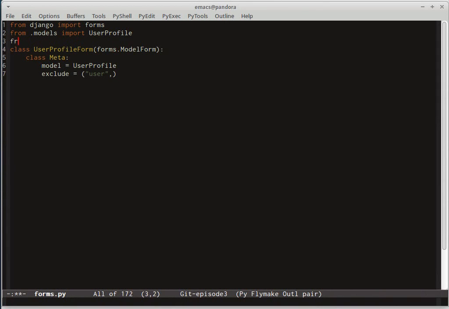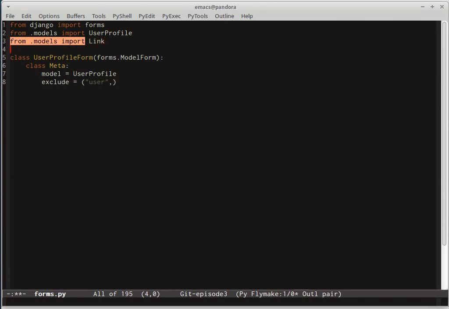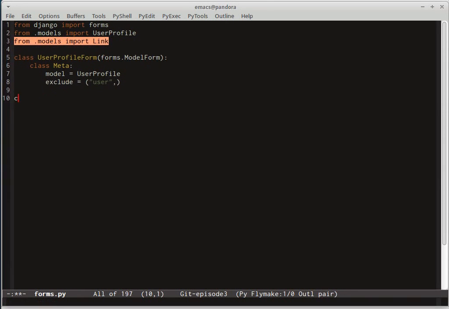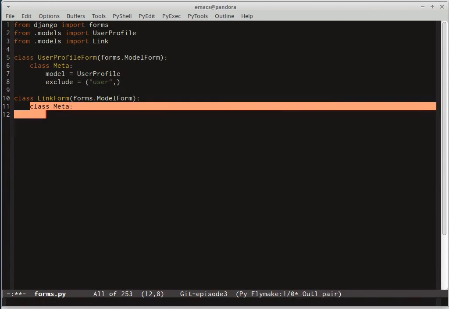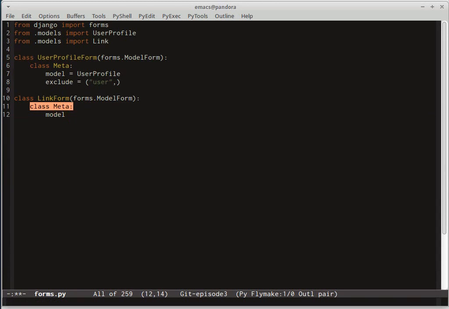So over here, we actually need to import one more model called link that we haven't used so far. So we create a new class, a model class actually, called link form. And just add a meta class as before to say that we are using the model called link.